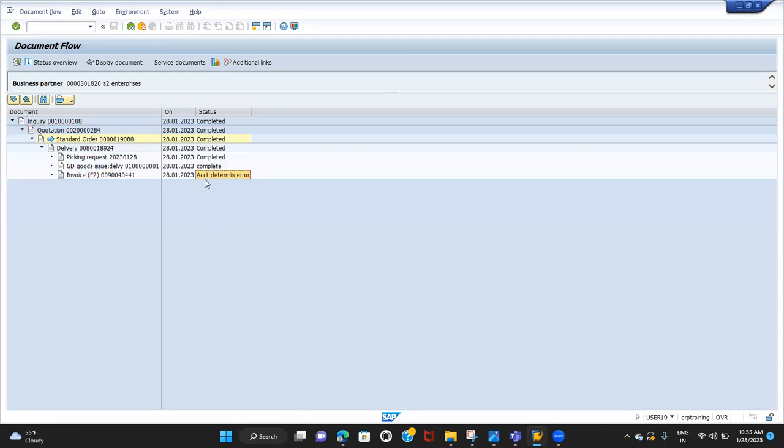Account determination error, because it is not posted into accounting, and for that we need to do some accounting configuration. We'll see that later. As of now, my intention is to save the billing document, not post it into the accounting document. We'll post it later, not now. We have to discuss so many things before that.